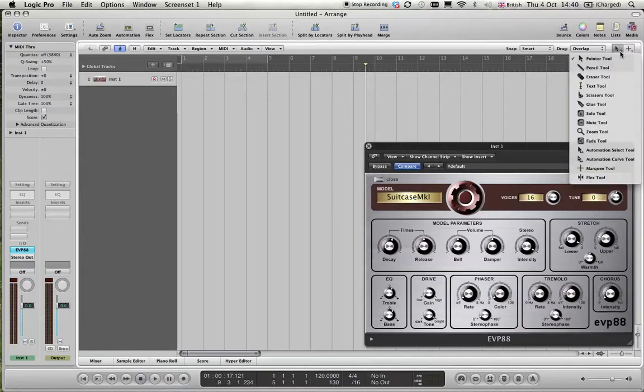If I click, then I get the entire list of tools out. That's the mouse pointer. This is a pencil for drawing things. We're going to be using that in a second. An eraser for rubbing things out. Text tool for writing things. Scissors for cutting bits in half. Glue for gluing them back together again. This is a solo tool. If you click on a part, only that part plays, all the others get muted. That's a mute tool. If you click on a part with that, it gets muted out, but all the others carry on playing.